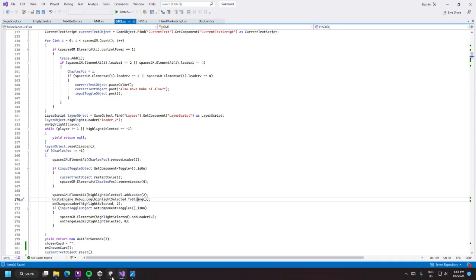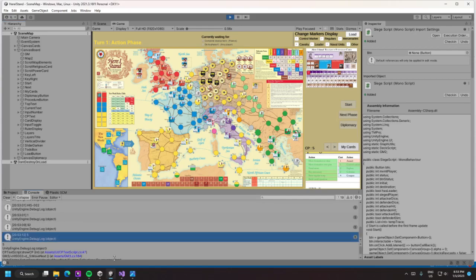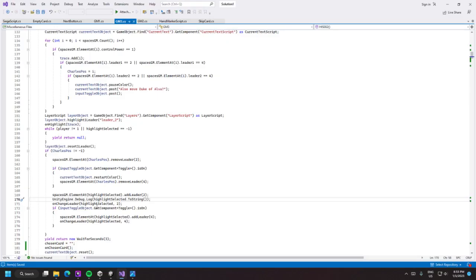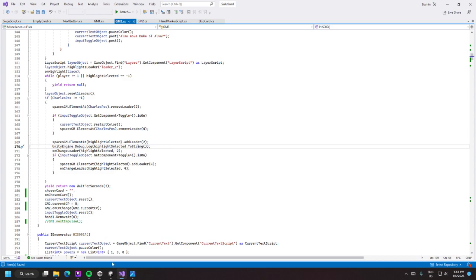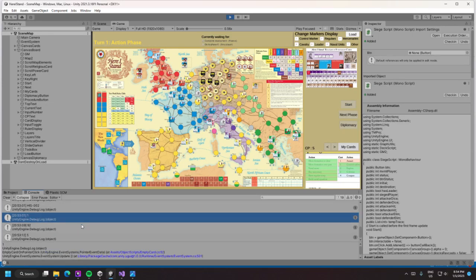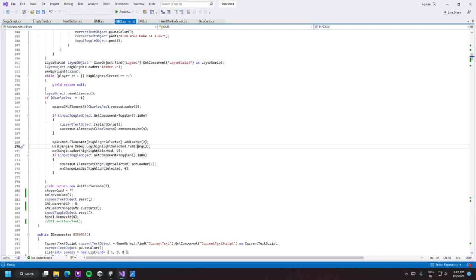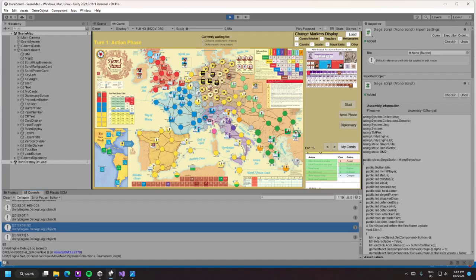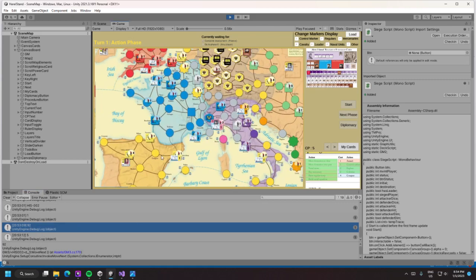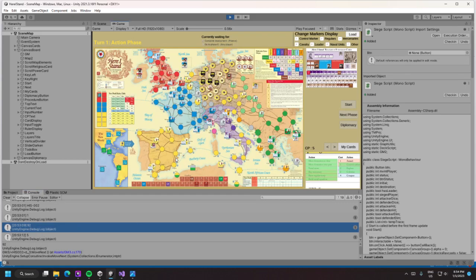Okay, debug log, highlight selected to string. That's GM3184. Oh, we actually got 184. But no, not 94. 170. Right. So 92. I assume that is a retreat. Yes. That is the right space.